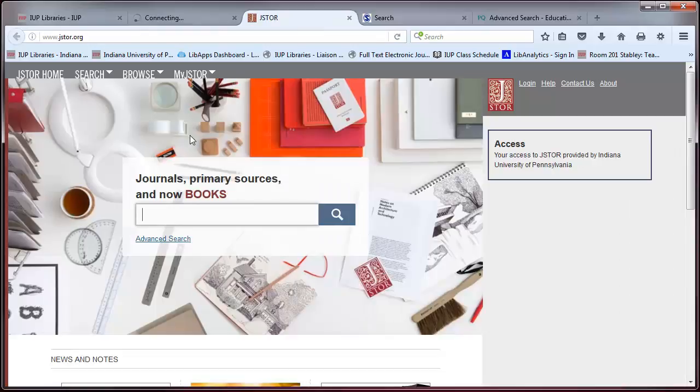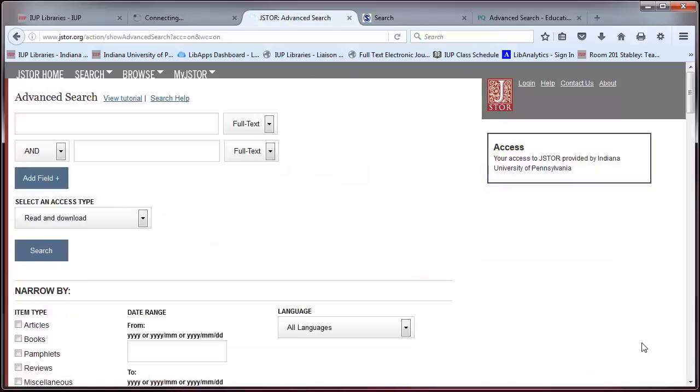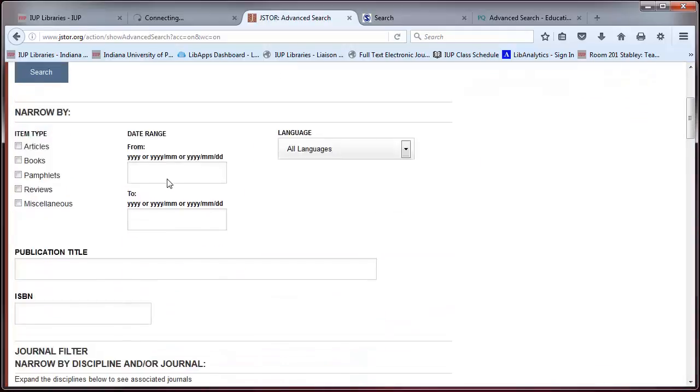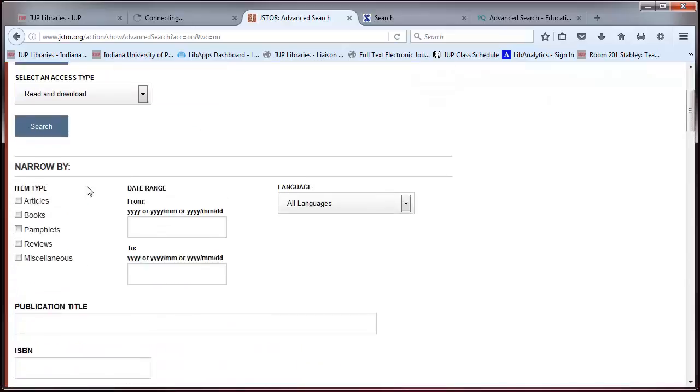In JSTOR, I'm hoping many of you have seen JSTOR before. In JSTOR, in order to use the limiters, you need to click on the advanced search. And you can do your search bar up here as well, just like before. But you notice there are not nearly as many options to choose from where it says narrow by. I can choose articles, books, pamphlets, reviews, or something called miscellaneous, which, to be perfectly honest with you, I'm a librarian and I don't know what they include in miscellaneous. I would guess maybe like conference proceedings or maybe some kind of other documentation that doesn't fit one of these four.